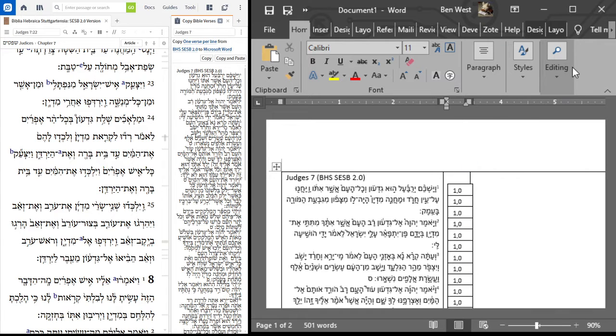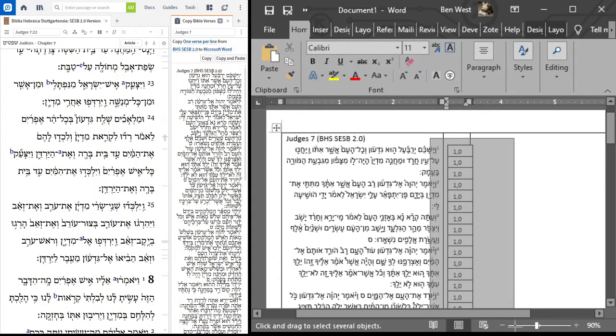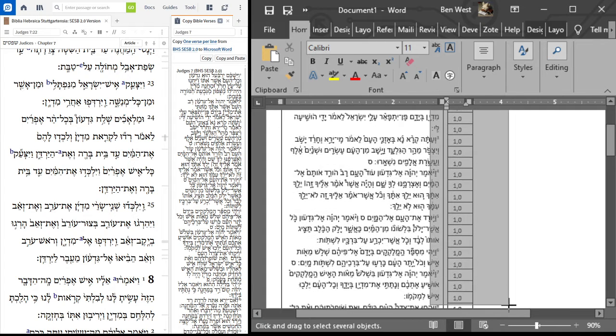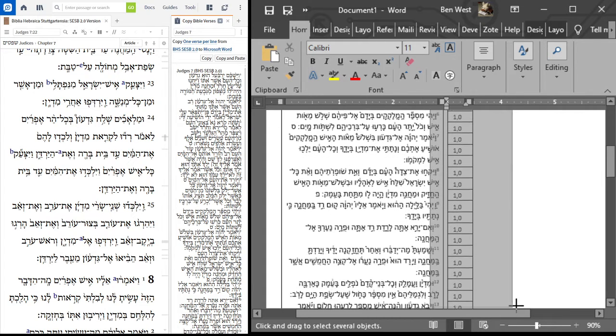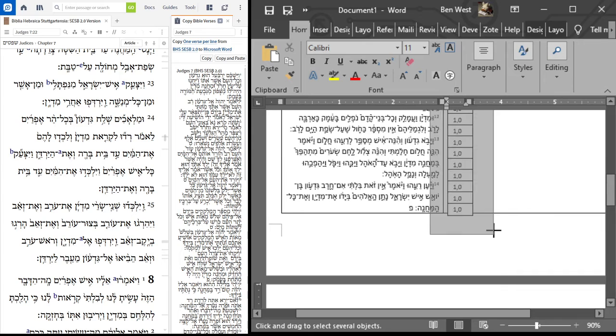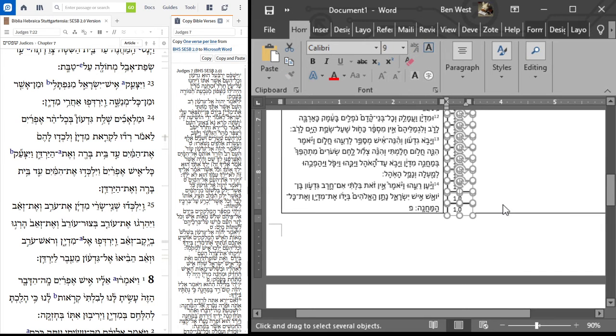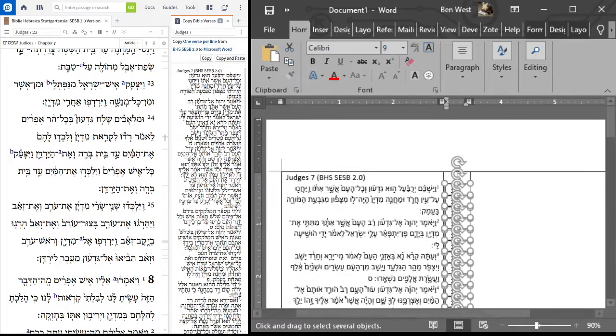If I want to select all of them, or a lot of them, I can say editing, select objects. So this will make it so I can just select some text boxes. And so I can just select all of them. So if I want to move them left a little bit, for example, I could just hit the left key a few times and that'll move them all together. Okay, well that was the short tutorial. Hope it's helpful.